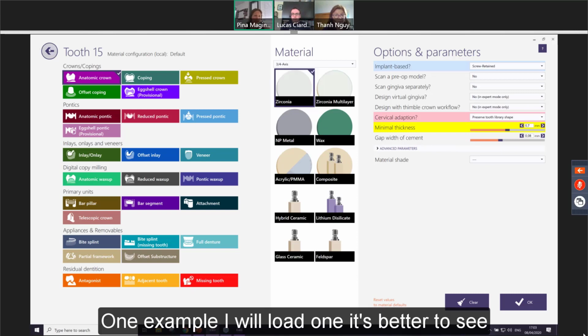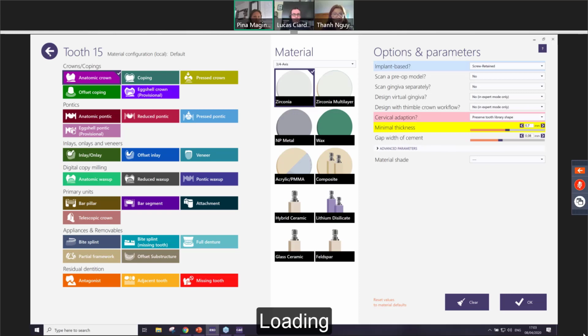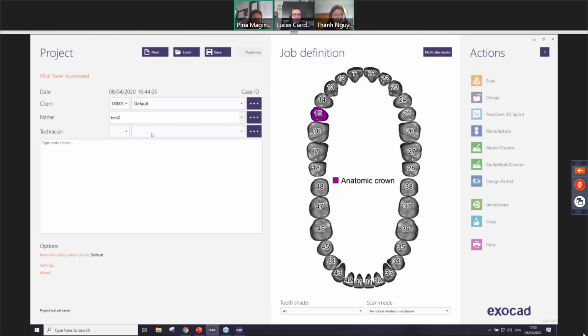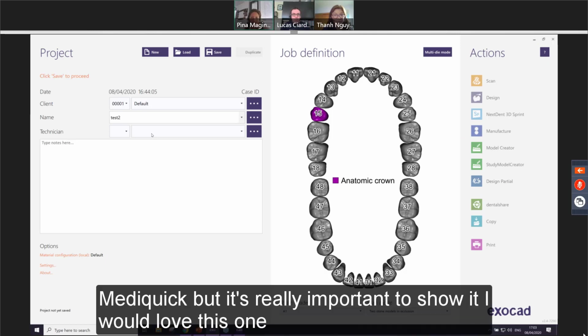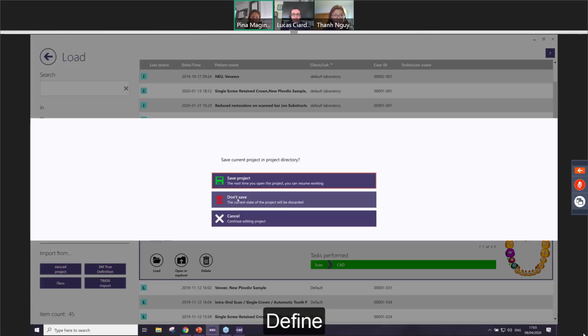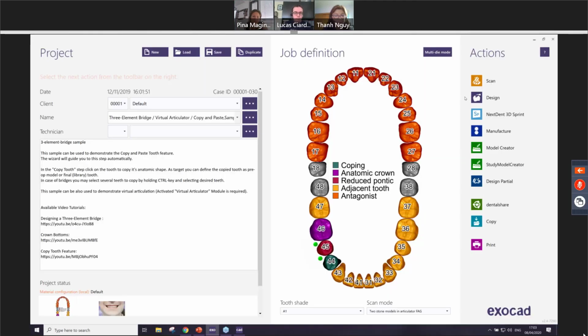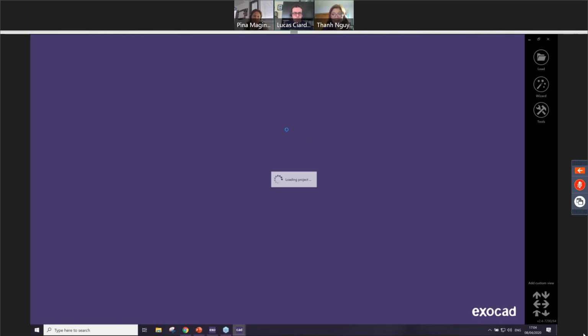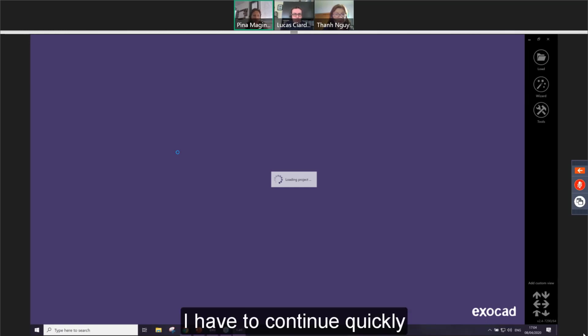I will load one. It's better to see. Really quick, but it's really important to show it. I will load this one. Don't save. Design. Okay, it's still loading. No, expert mode. So, I have to continue quickly.